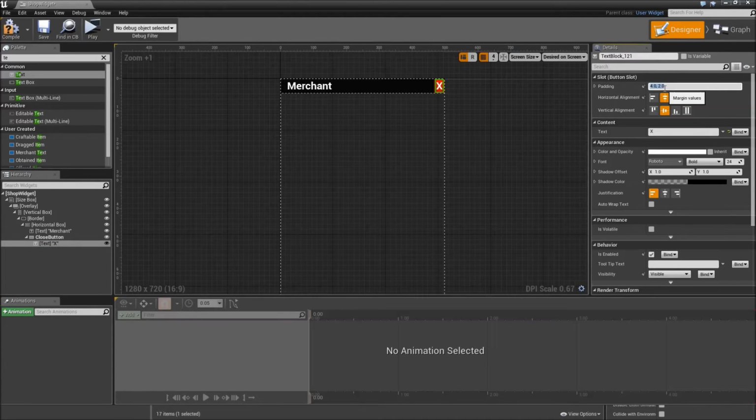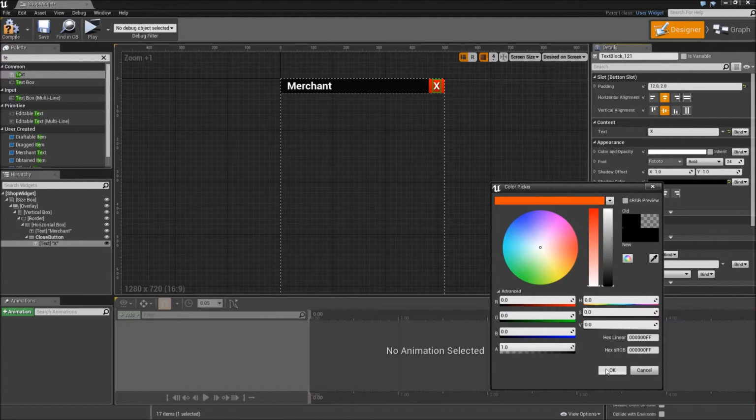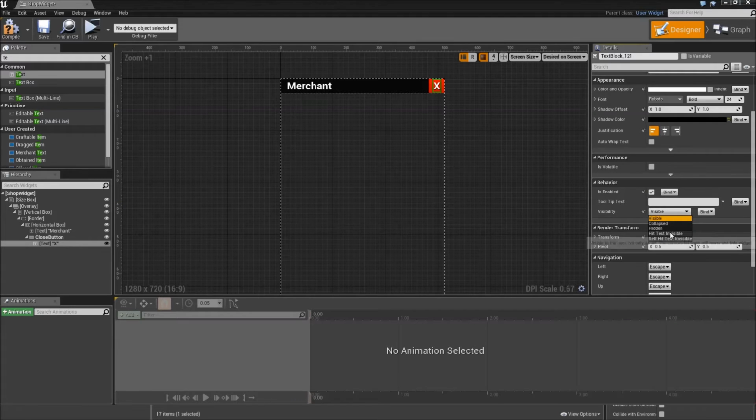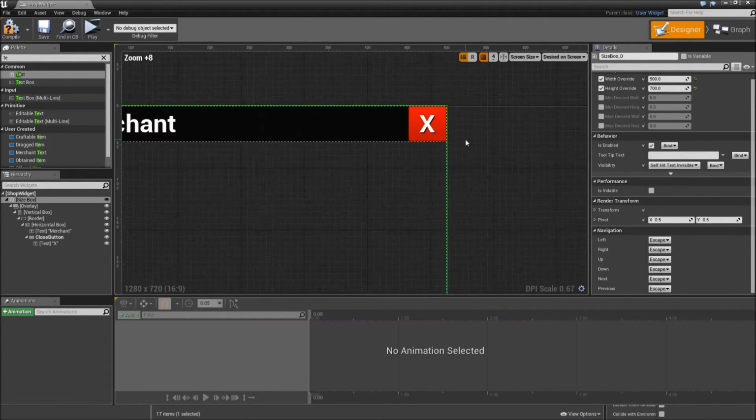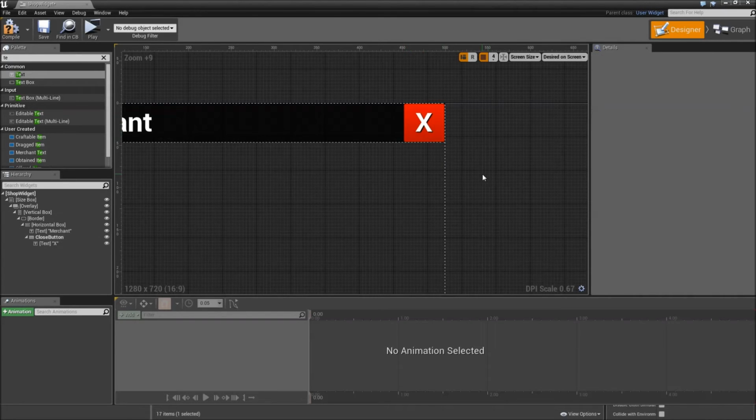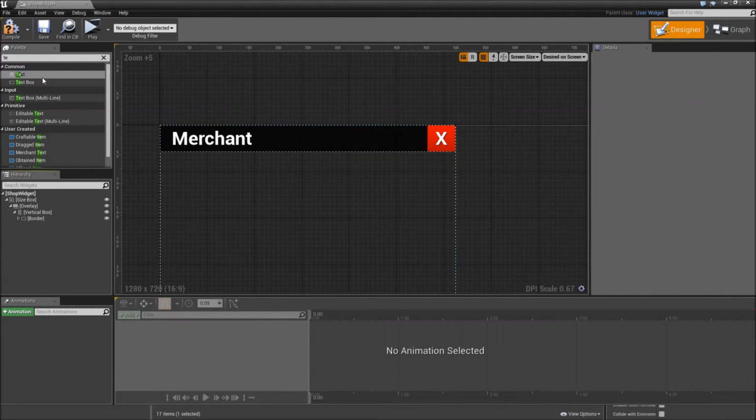Give that a padding of 12.0, 2.0, and maybe make the shadow color opaque. Then for the visibility, select hit test invisible, so we can click on our text and we will still hit the button. Alright, that's it for the first border. After that we will add another border on top of the vertical box.